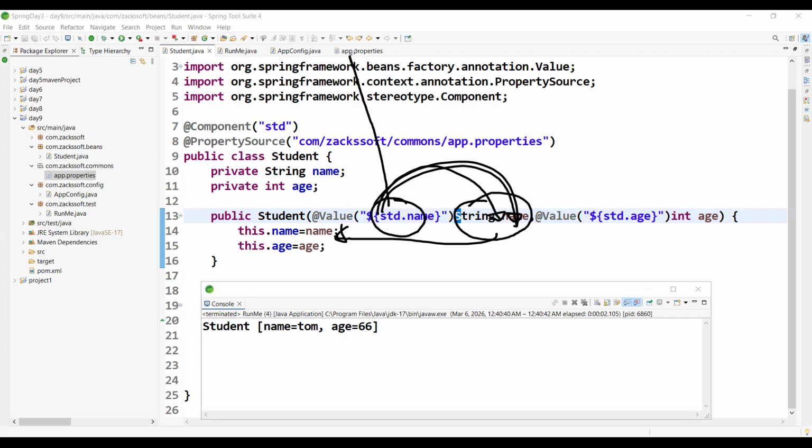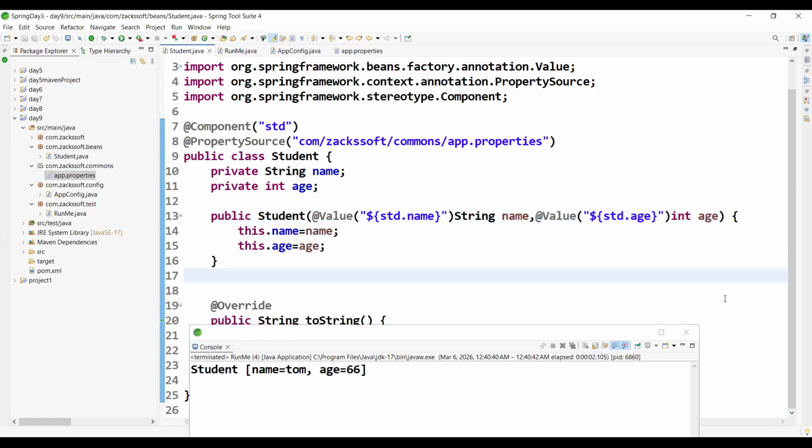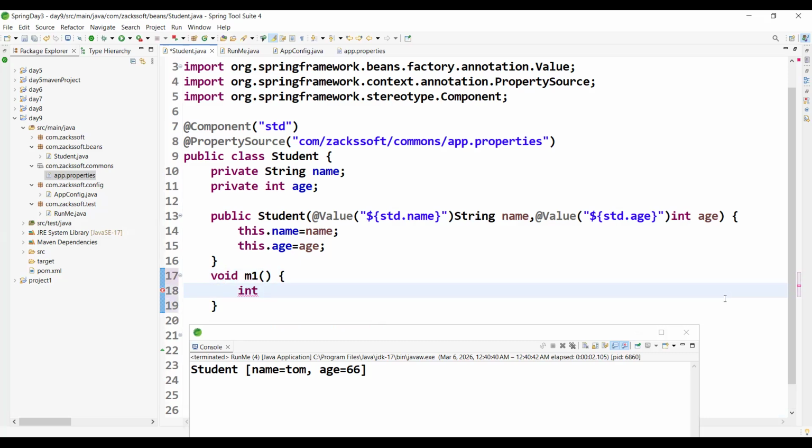Another point, we can use it for a local method parameter. Consider void m1. Here we can declare a method parameter like integer age, right? Yes or no? For example, ID. So here we cannot use @Value annotation, right? It doesn't work.